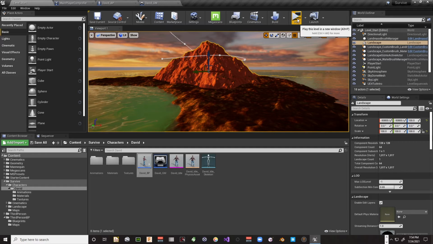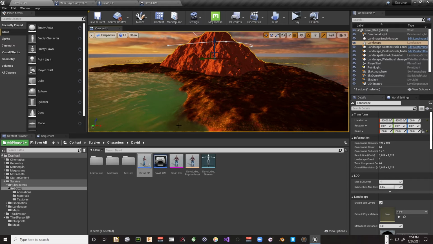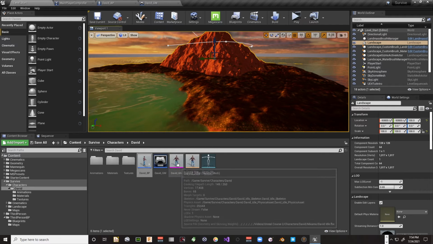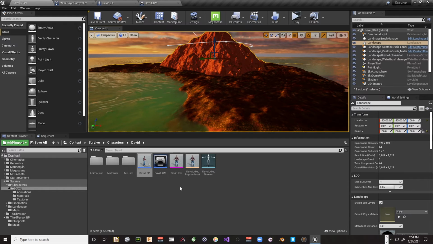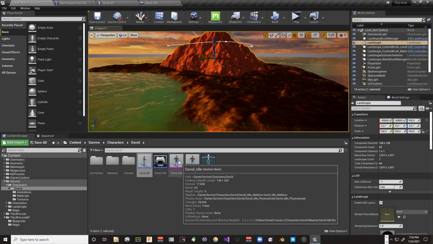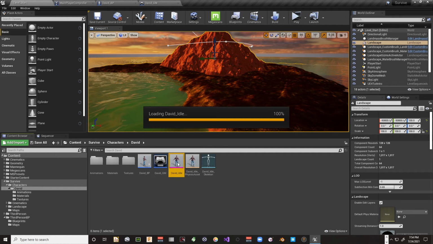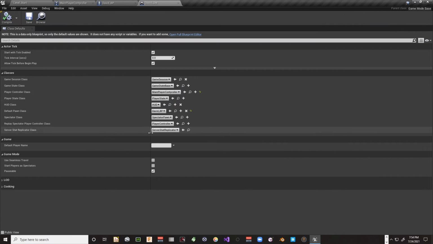Now, when we play this, it's not going to have any animations, and it's going to be gigantic. Of course it is. This happens once in a while. I don't know why. I set everything the way it was supposed to be set, but sometimes I think it might be Mixamo that gets the scale messed up. But what we can do is open up this David Idle skeletal mesh. No, that's not the one we want to open up. We just want to open up the blueprint.